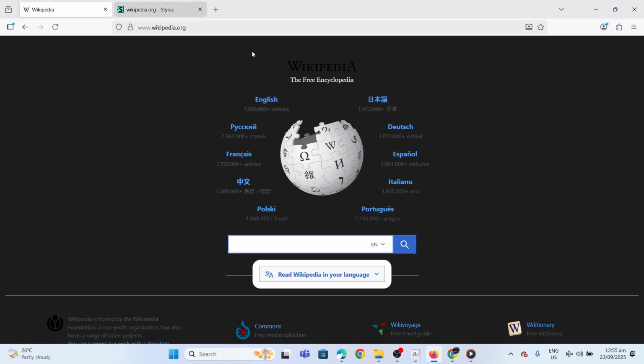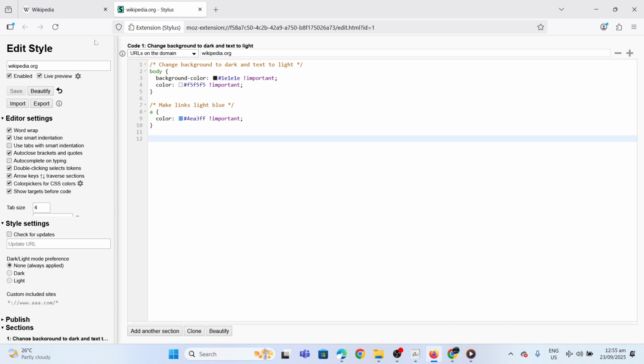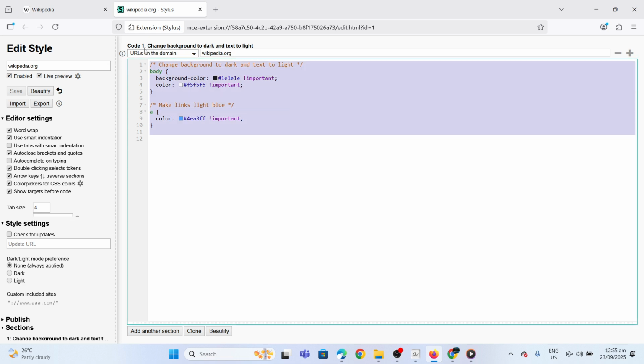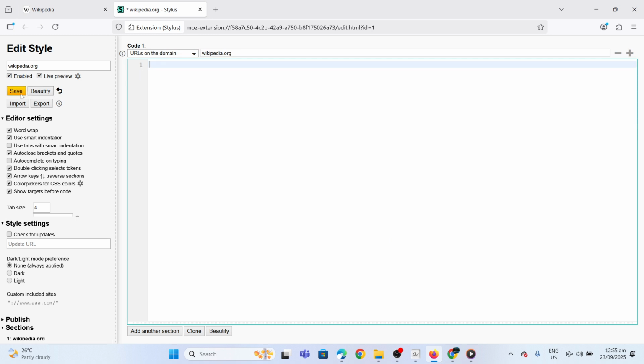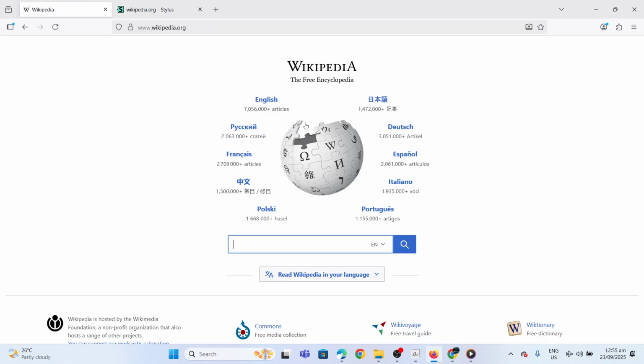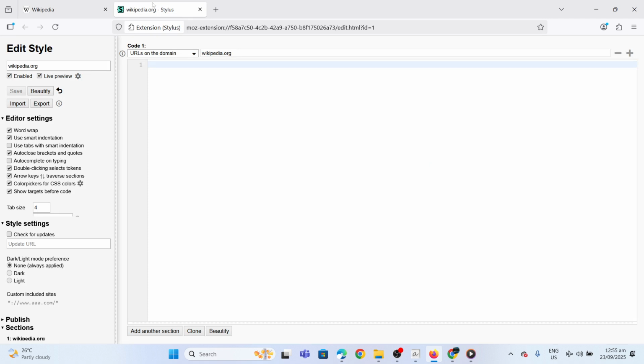If everything's looking just right, congratulations! You've successfully used Stylus to style a website to your liking. Remember, Stylus opens up a world of possibilities for customizing your online experience. Feel free to explore and experiment with different styles on a variety of websites.